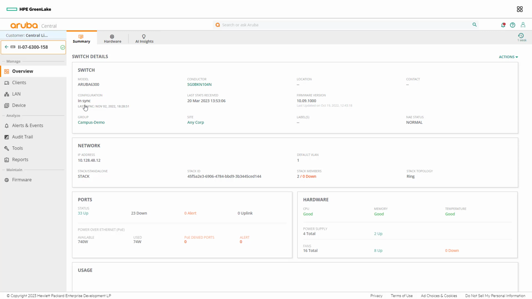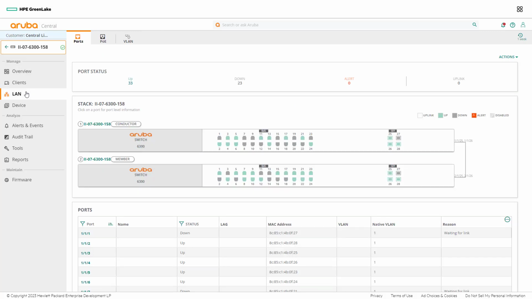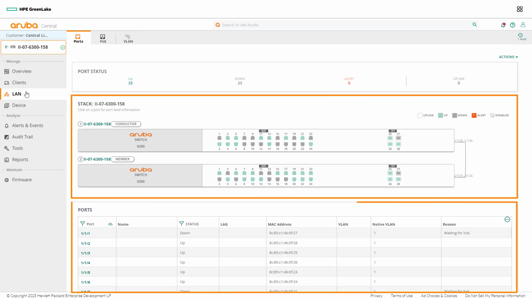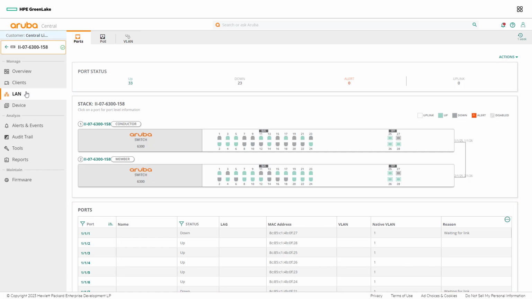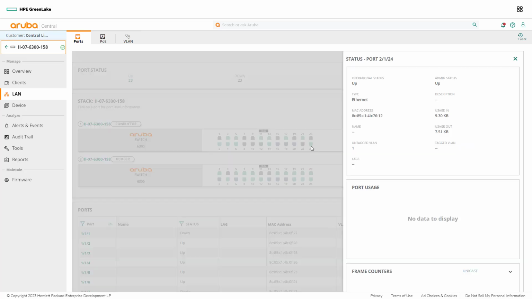Select LAN from the side menu to view a switch's port details and status. The LAN menu gives a view of the switch or switch stack, ports, and status. To find detailed information about a specific port, select the graphical image of the port. This page shows information about port status, usage, and more. Determining port usage of the switch port was required for troubleshooting.